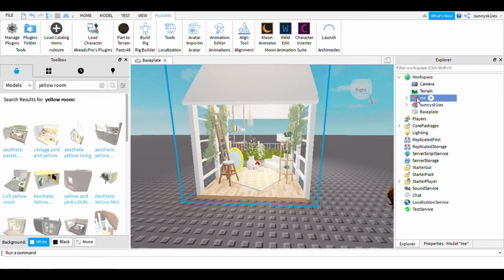So to export this as an OBJ, you can just do the same thing you did with your avatar. So you just want to right click, export selection, and then save it as an OBJ. And then you're done. You can close out of Roblox Studio, and you're going to want to move into Blender.